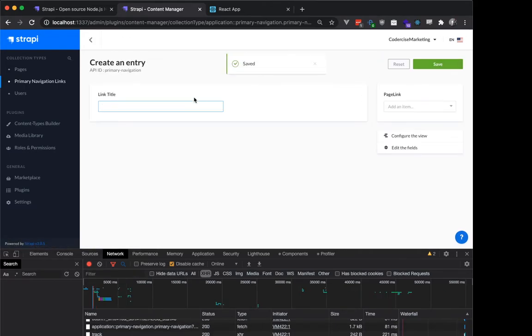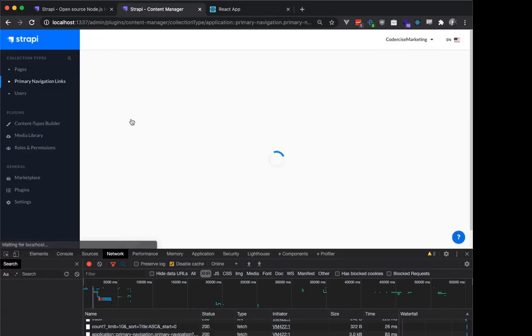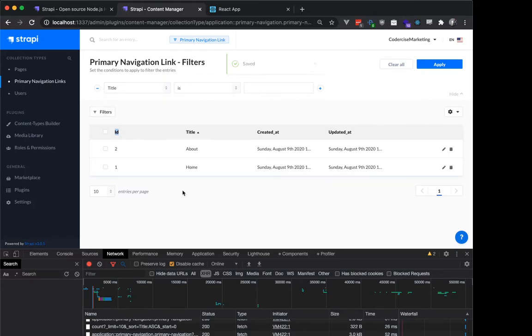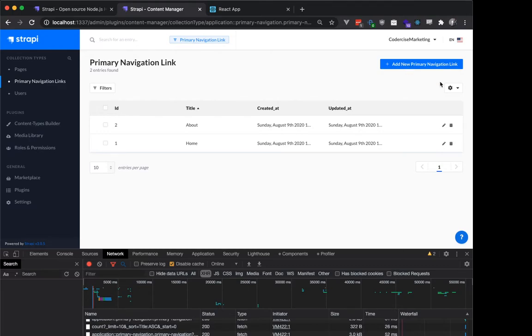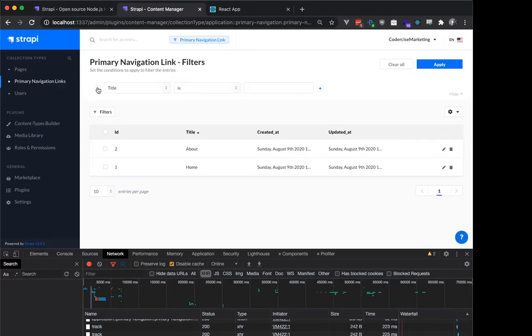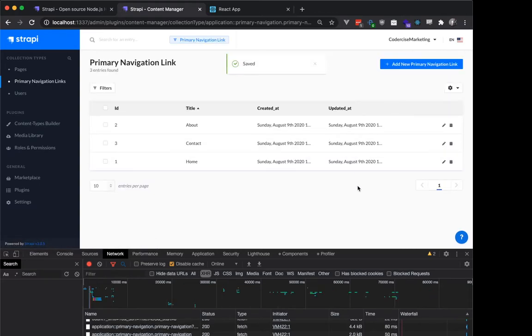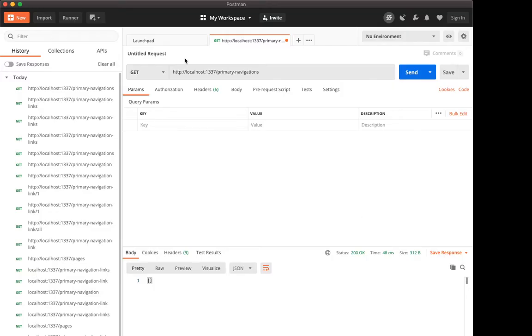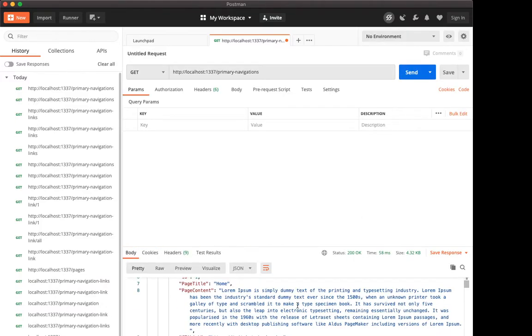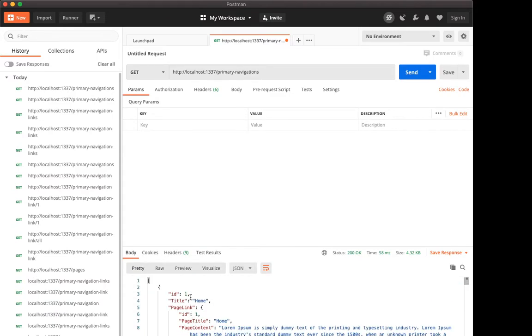We've got home, about, whoops, hide that. Huh. If you show the filters, it hides that link. And then contact was the last one we had. Save it, and here we go. We've got our links again. If we do primary navigations, then we have our links.